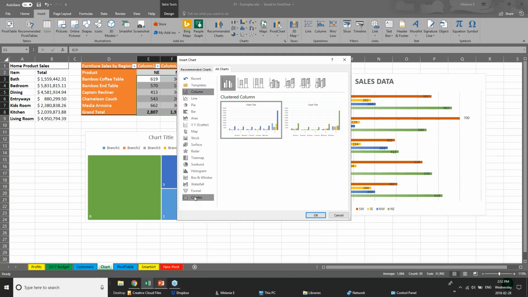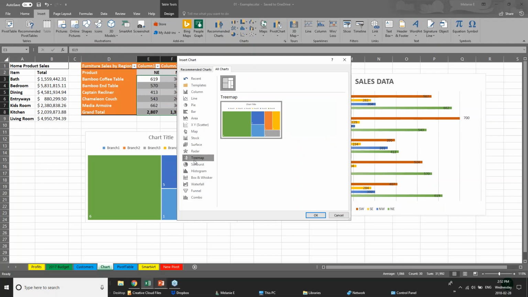So the new ones that have been added are waterfall, tree map, and this box and whiskers. Again, I'm not a big financial person, so I'm not really sure where this would be used, but I'm sure people who find it useful would find it really handy. And like I said, the tree map in particular, and the sunburst, I found really cool.